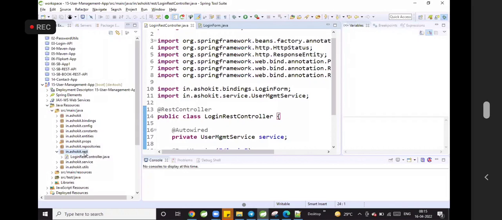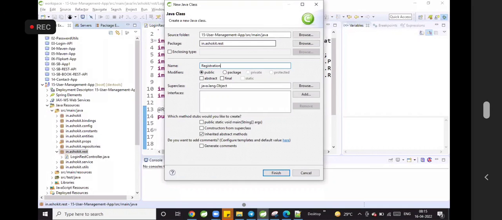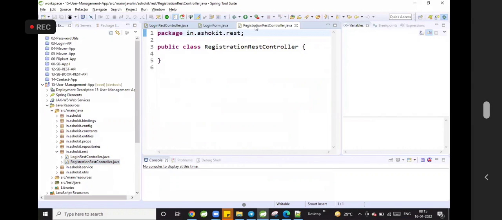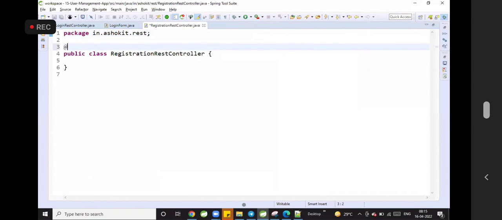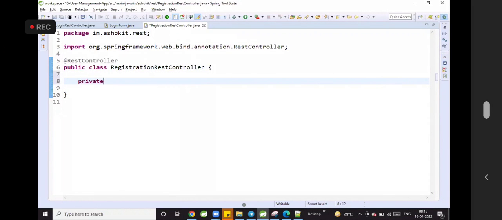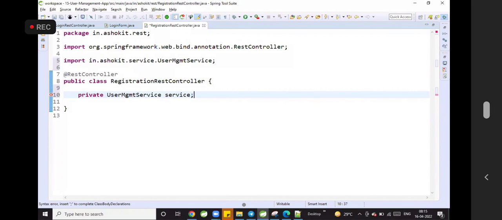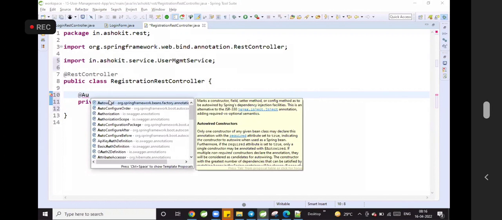Registration REST controller. New class. Here I am going for registration REST controller. Represent this class also as a REST controller by using the @RestController annotation. Let's inject the service here: private user management service, using autowiring.